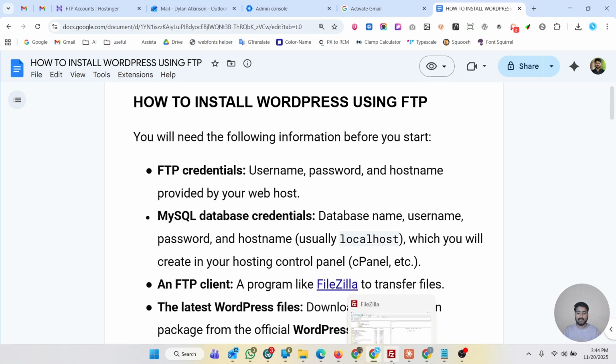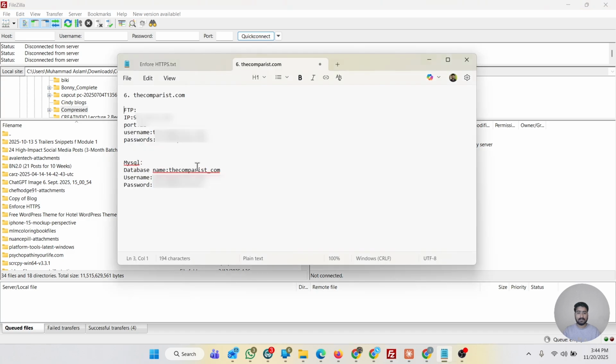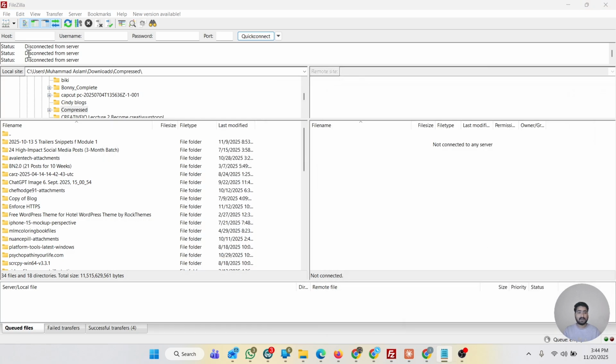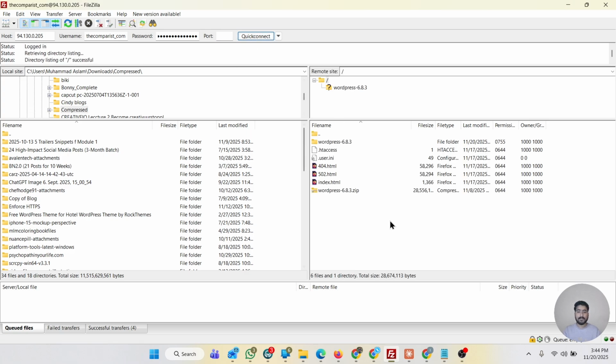Okay, let's open FileZilla. I already have these details here in Notepad. So first of all, let's log in using our FTP credentials. This is my FTP credentials. The port is 21 by default. If you don't have it, then you can put 21. Let's click on Quick Connect. And here you can see that I am connected to the FTP.